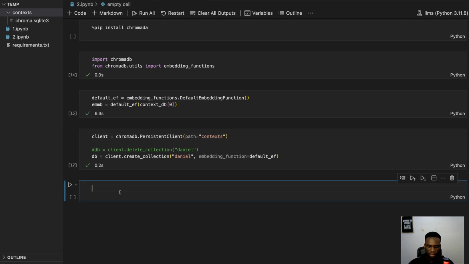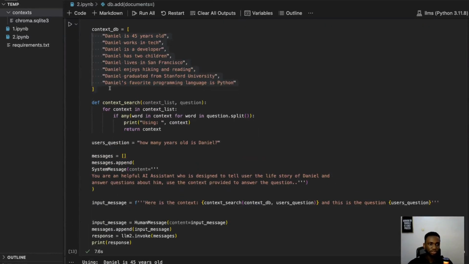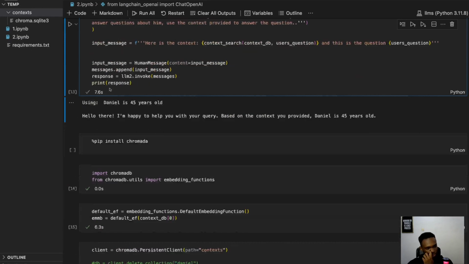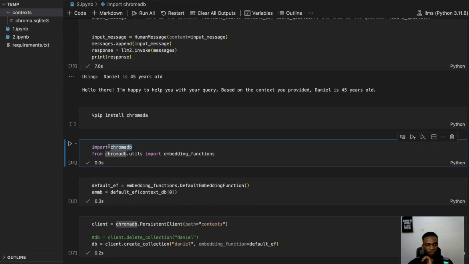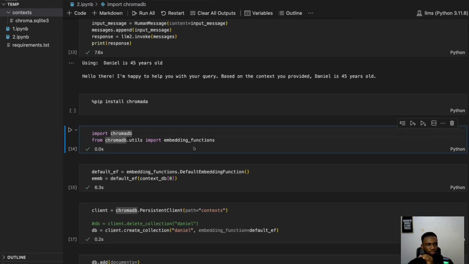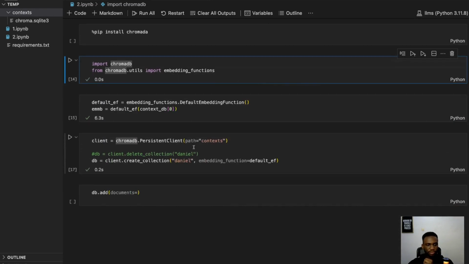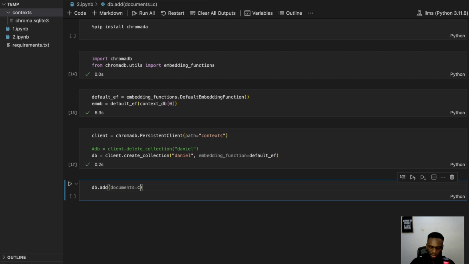Now we're going to say db.add, and we are going to pass in some documents. The documents are basically a list of strings, which is this that we want to embed and save into ChromaDB. So in case you've not figured out what we're trying to do yet, ChromaDB is an example of a vectorDB, and it is free, open source, and you can use it without internet access also. There are other types of vectorDBs, some that are not free, but this is free and it works really out of the box, really interesting. So documents here is going to be our context DB.